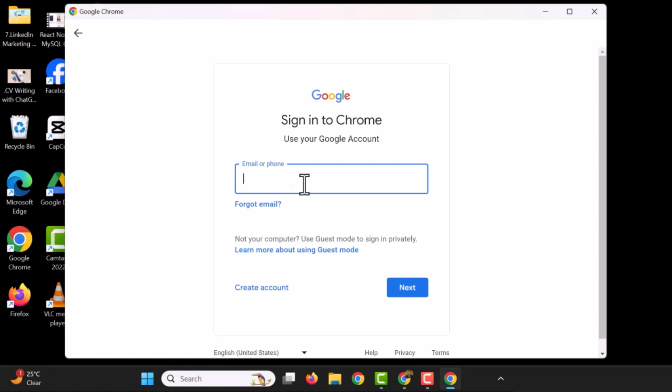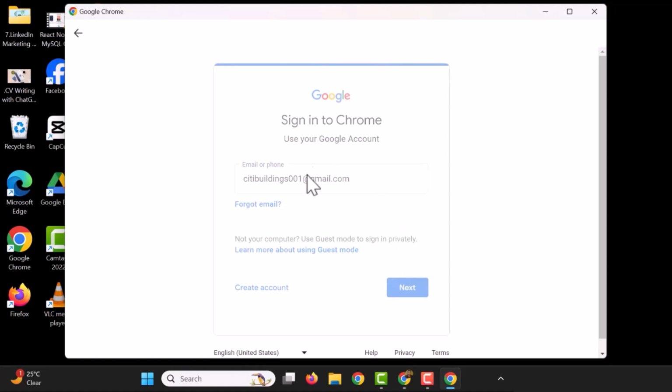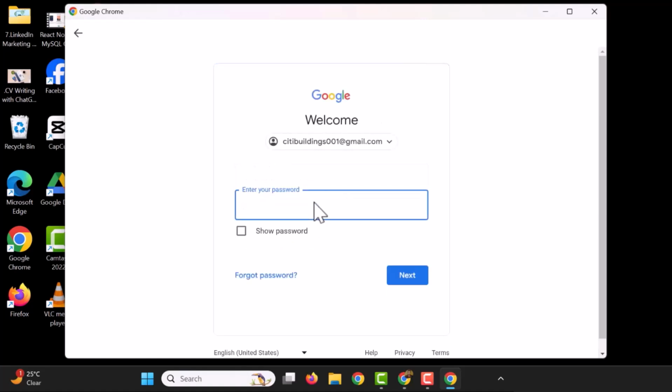So what I'm going to do now is to enter the Gmail address. I have the Gmail address right here. I'll enter it right now at gmail.com. Then I'll click next. This is going to take me to where I input my password. So I'm going to input my password straight away.